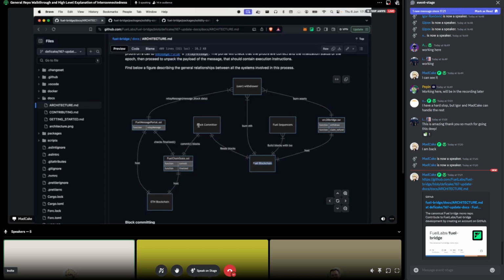Once the committer has committed the block, a timer will begin, so you cannot withdraw. You cannot prove that this happened immediately after the block has been committed. You have to wait a little bit for the block to be completed and finalized. That's when you can relay those proofs to the message portal and get your ETH back.